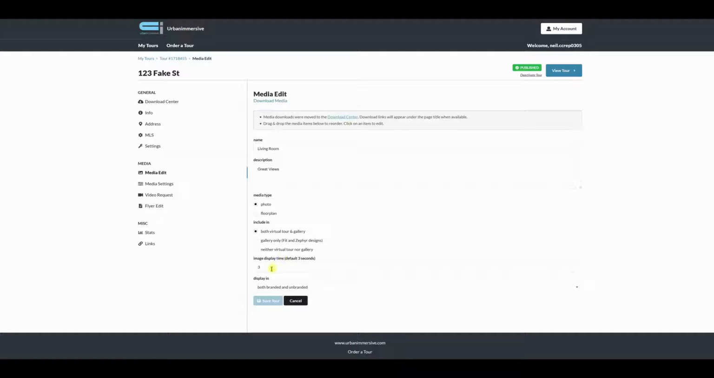The image display time just says how long the image will show as it's going through the slideshow. The default that we have set is 3 seconds. We want to keep this a fairly fast-paced slideshow to keep people engaged. But if there's a particular one that you want to slow down a little bit, maybe have it display for 5 seconds or maybe even 6, you can change that here.